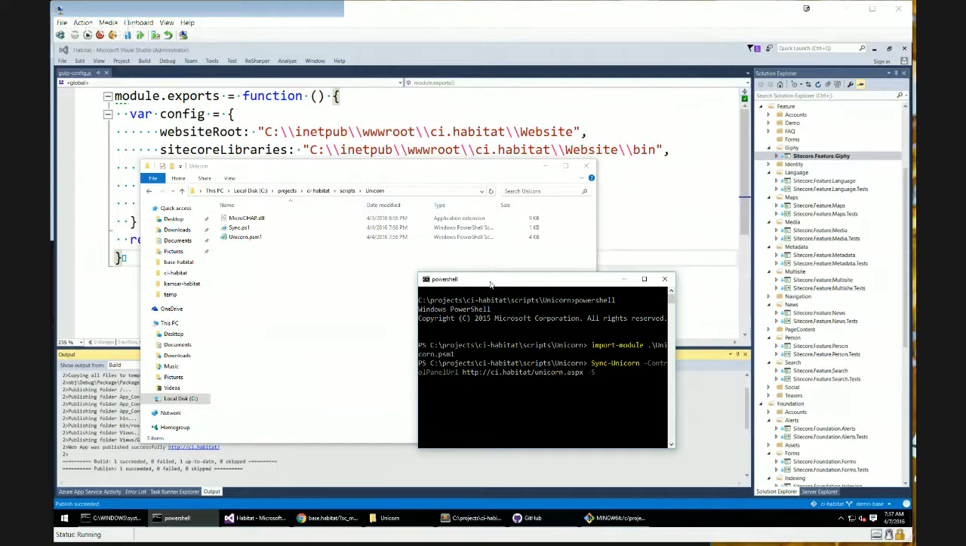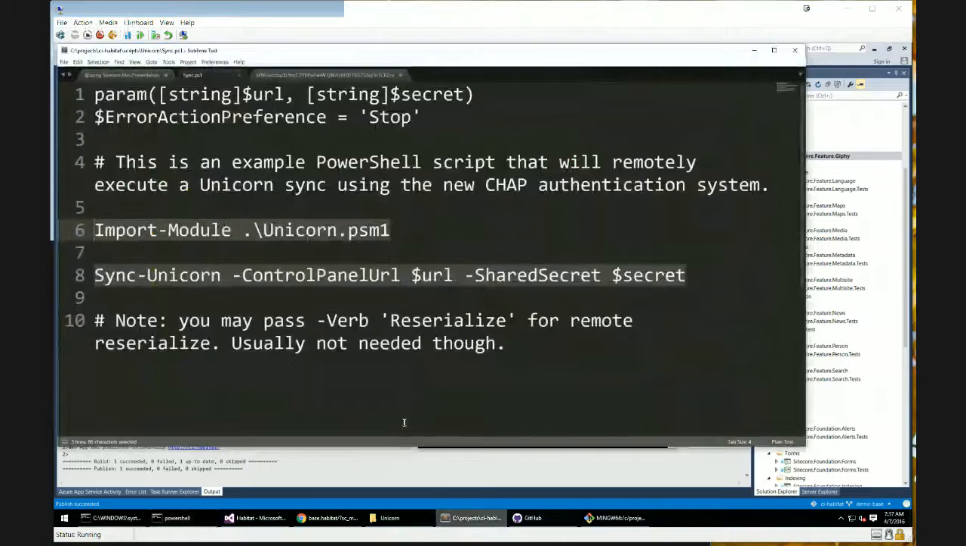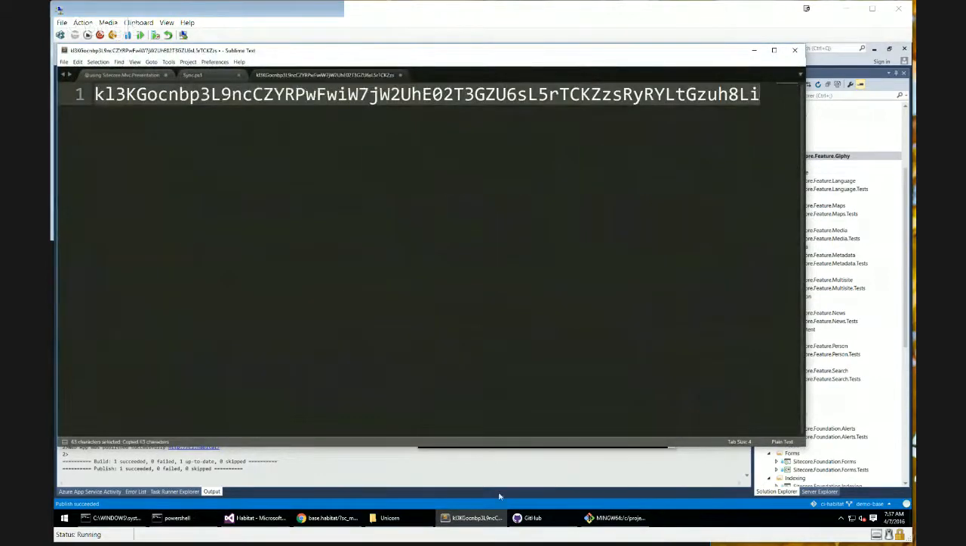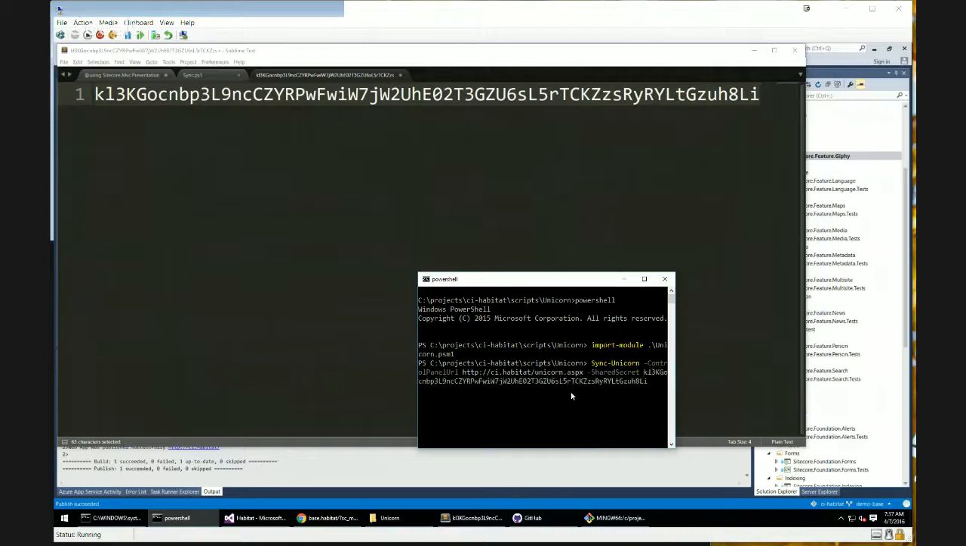And we're going to pass the shared secret parameter. I've got the shared secret already here in Sublime, so I can just grab it and paste it. And then there's an optional third parameter. If you don't pass configurations, it will actually sync everything.